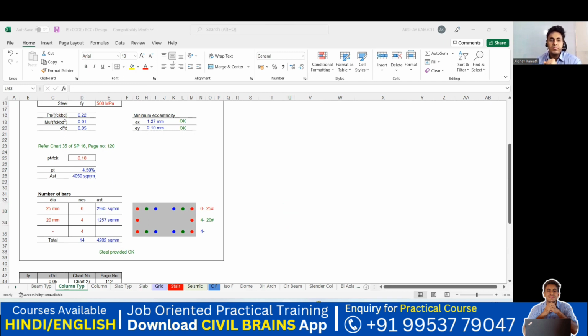So if this is my column, let's say 200 by 450, this is my 200 and this is my 450. Now what I've provided is 25 diameter 6 bars. I'll provide 25 diameter bars in the corners: 25 diameter 1, 25 diameter 2, 25 diameter 3, 25 diameter 4, and then 25 diameter 5 and 6.